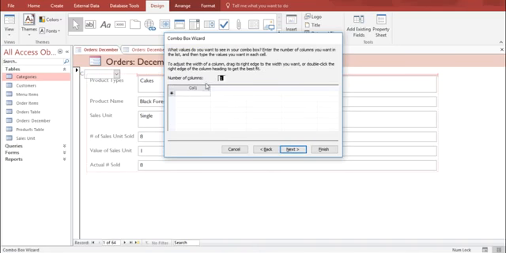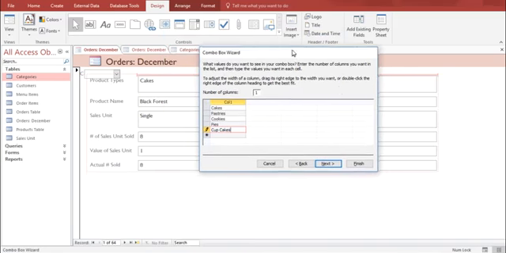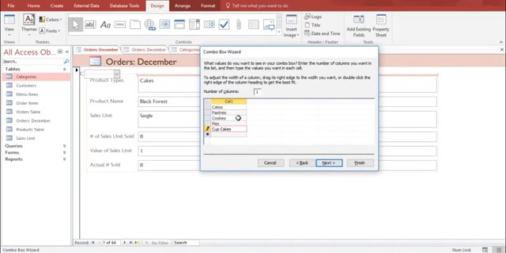The moment I click on next, it asks me what values I want. Let's say that I want it for the product types. I have cakes. After I type cakes, I will just hit tab, and I have pastries, right? Pastries. I have cookies, I have pies, and we have cupcakes, right? So I guess we have covered all the product types. Perfect. Now I have given my responses, so I simply hit next.